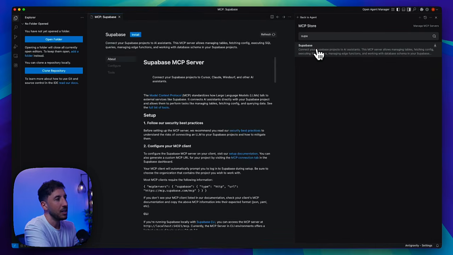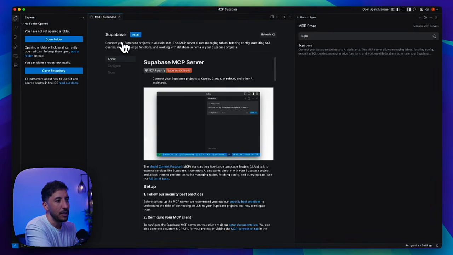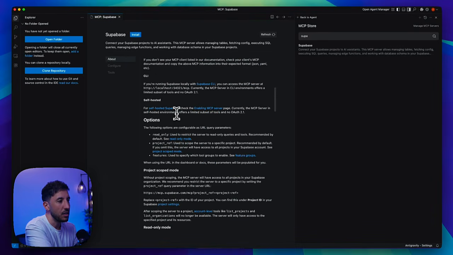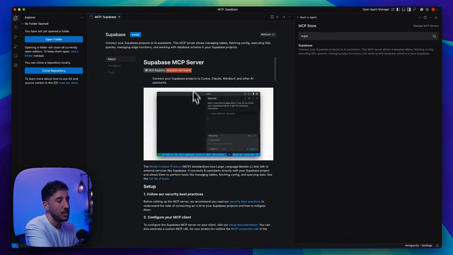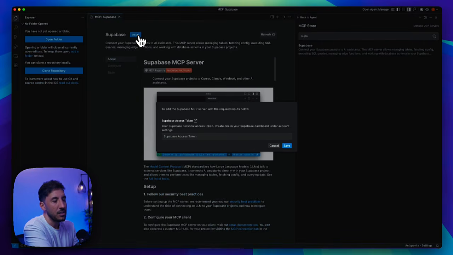I'm just going to click on this. This is going to automatically open Supabase here. It gives you all of the different details about what this MCP server does, and it's very simple to install. You click on install here, and this will ask you for the access token. A lot of times these MCP servers ask you for an access token, some other kind of token, or an API key in order for you to enable and use this MCP inside Antigravity.